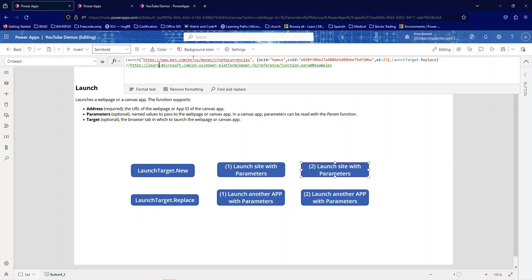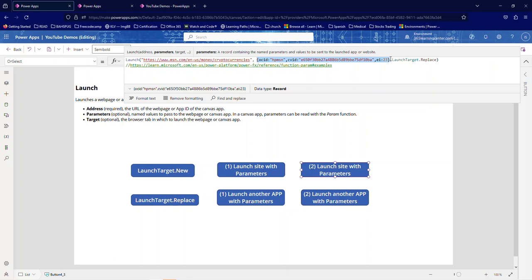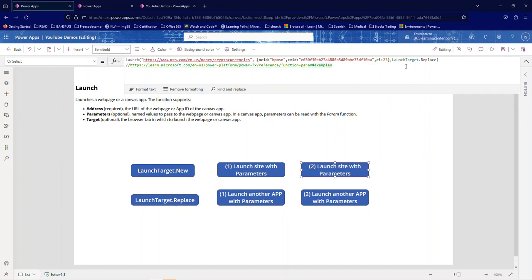So here you Launch, and here's another way of passing the parameters within a record actually. And in here you have the name and value. So this makes more sense to me. You're having key value pairs within the braces. And then after that, you can have either LaunchTarget.Replace or LaunchTarget.New. So let's go see how this works.